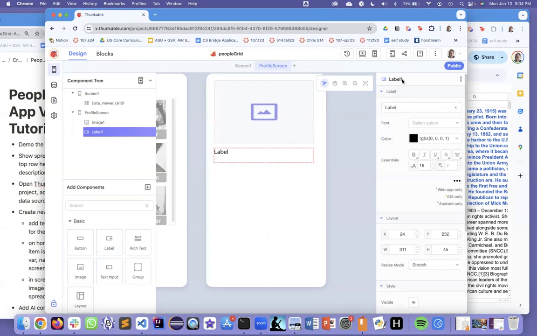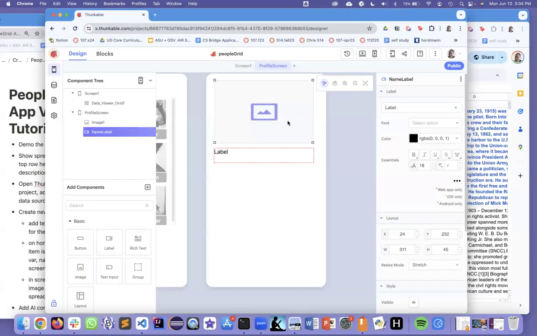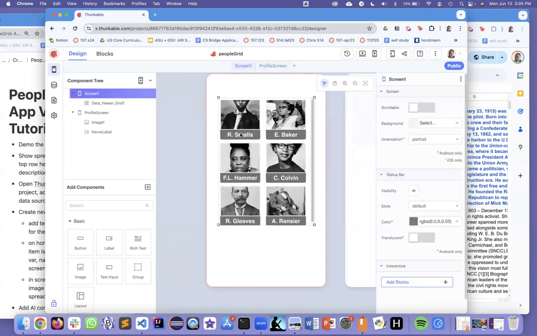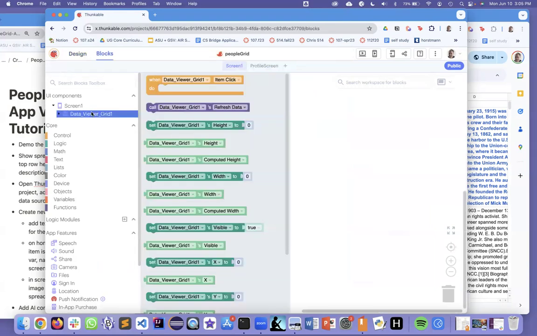Okay, so I'm just going to call this guy. It's kind of important to name things so when you get to the blocks, you can change things. So anyway, I'm just going to call this name label, and I'll leave it blank for now, but we're going to programmatically change it. So I'm going to go back to the home screen and show you how to get to this screen. And on the home screen in the blocks, we've got this data viewer grid, right?